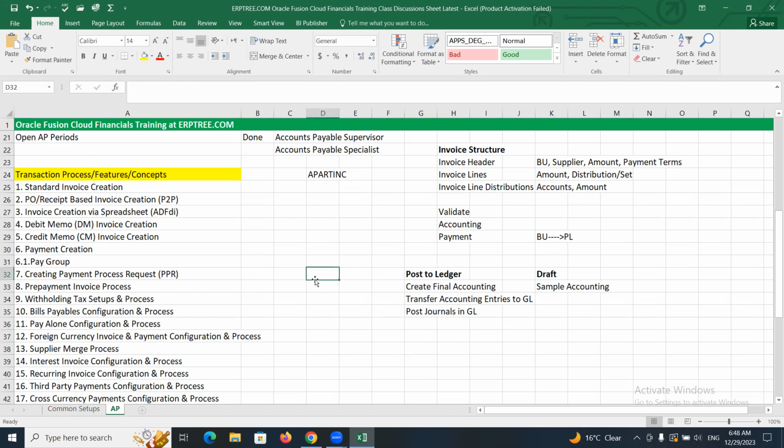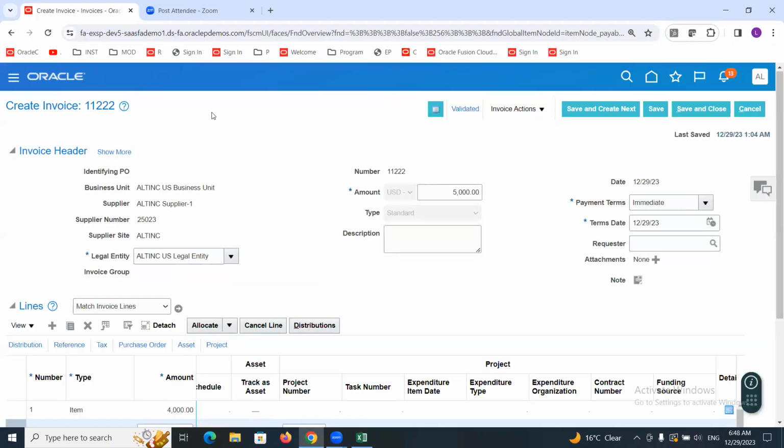There was a tab for override account. Once the account is created, you can change the override account. You can change the accounting. Yes, you can change it.